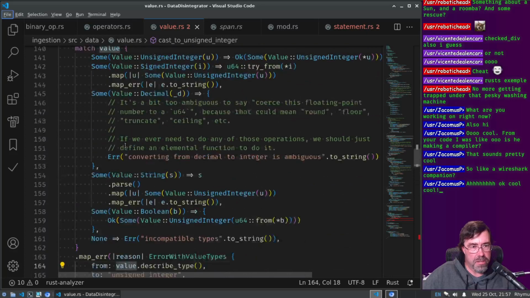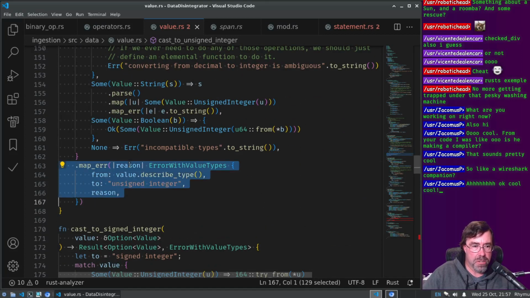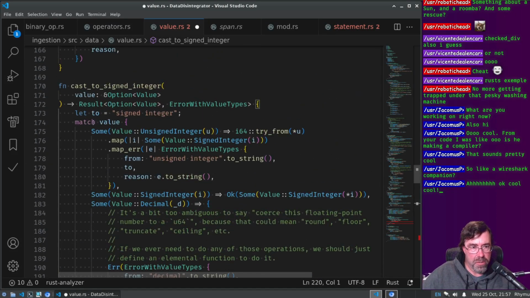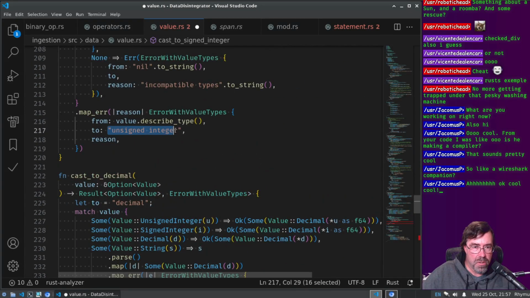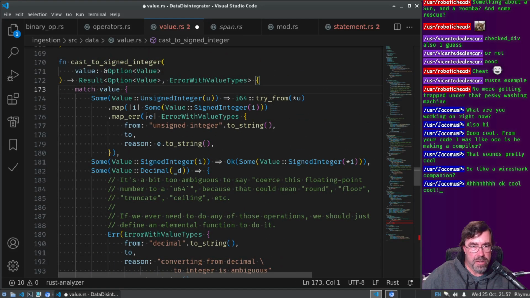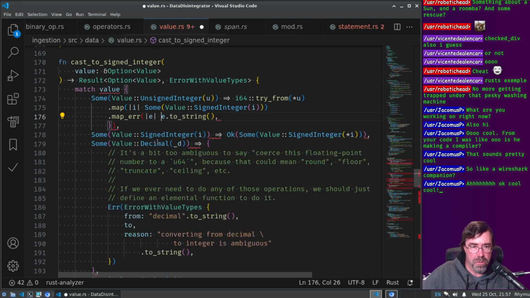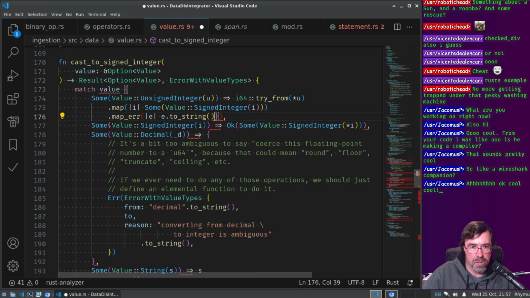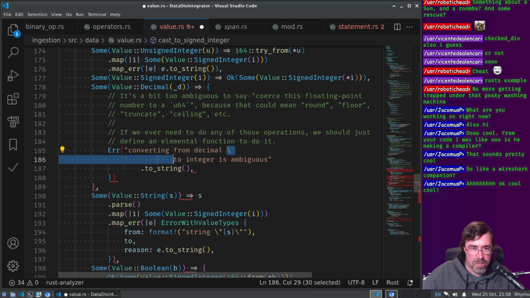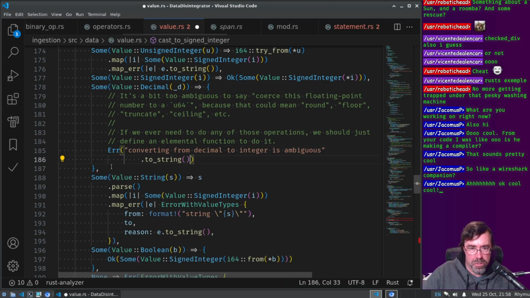So that was cast to unsigned integer. Same thing for signed integer. So I do the additional map to error. I don't need that. That two actually just moves to there. Right, and then these just get reduced. Just give me the reason string. That's fine. Okay, this, I just want the reason string. So that to string. Remove the punctuation, hit save.